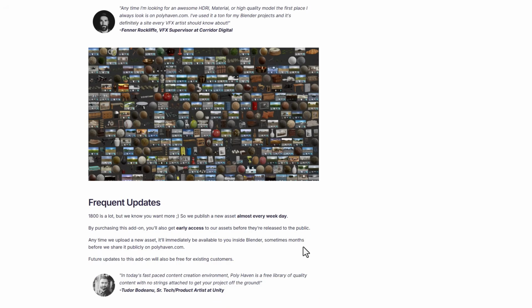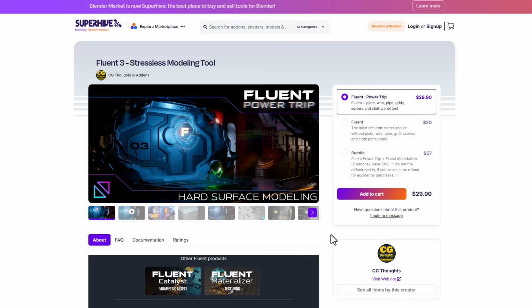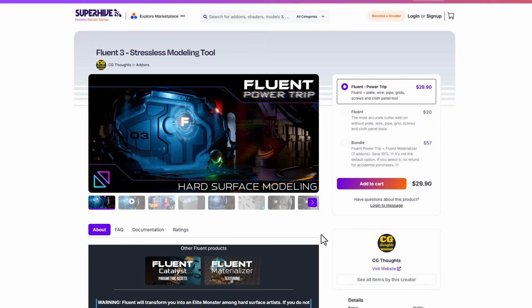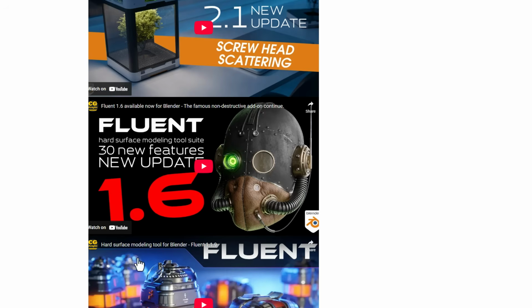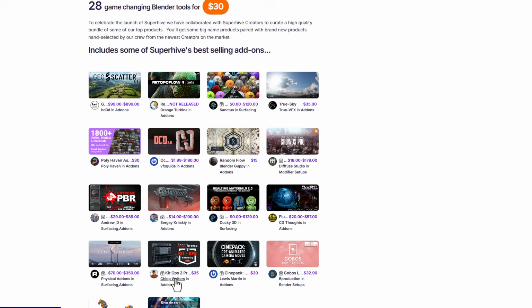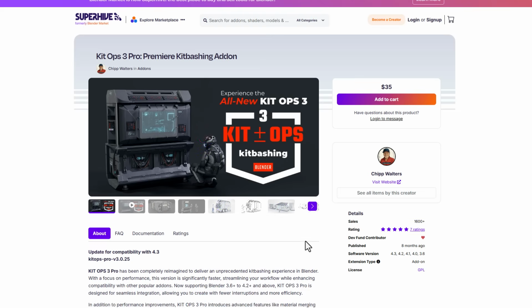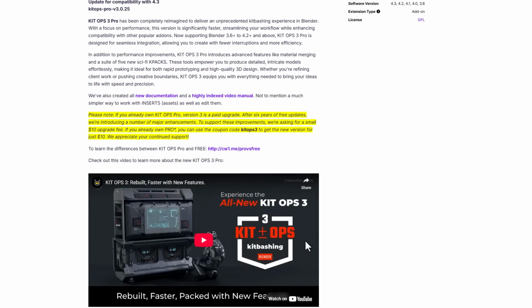If you're still thinking, we need more hard surface stuff, Fluent 3 Stressless Modeling Tool is also here. So you can also come through and grab this one as well. KitOps is also available from Chipp Walters. So KitOps 3 is also available. Actually, it's the 3 Pro that's here for those who are thinking about doing hard surface stuff. So you've got a ton of hard surface things available.